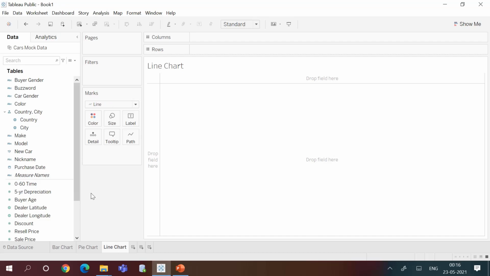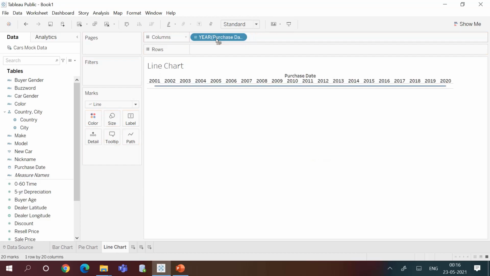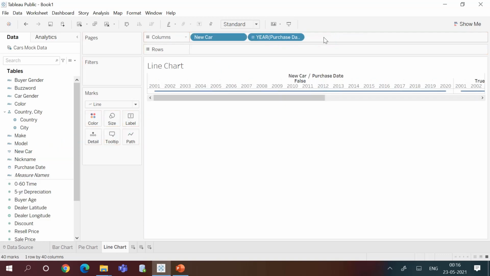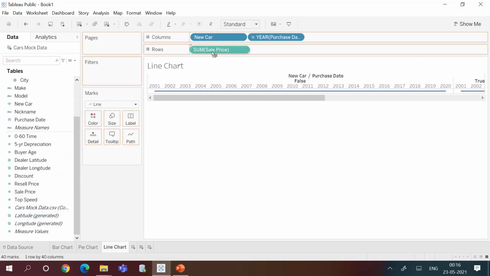So to create a line chart, I'll take purchase date, because this is a line graph and we'll be analyzing how the sales increased and decreased over time. So we'll take the first column as year's purchase date, then we'll take a new car column, and then I'll take the sales price from the measure.